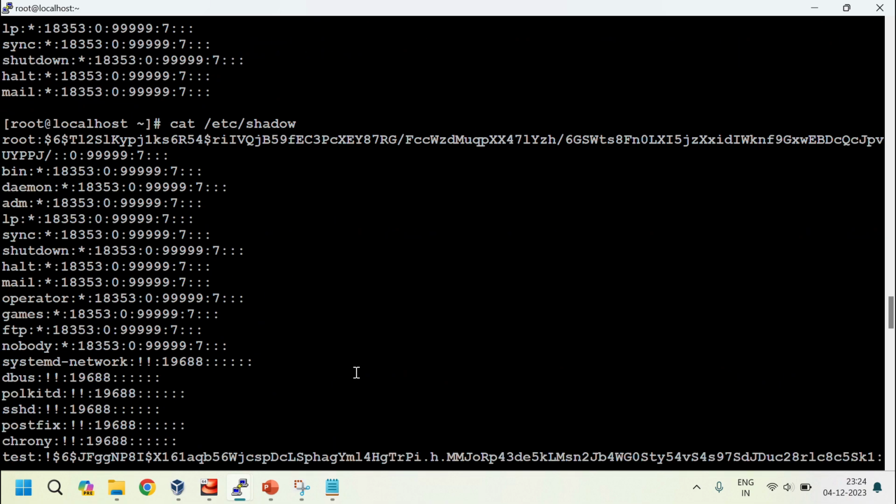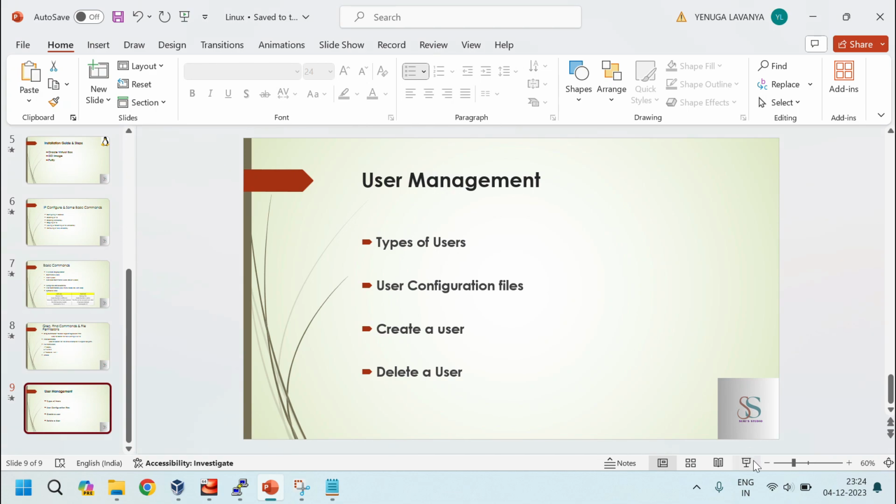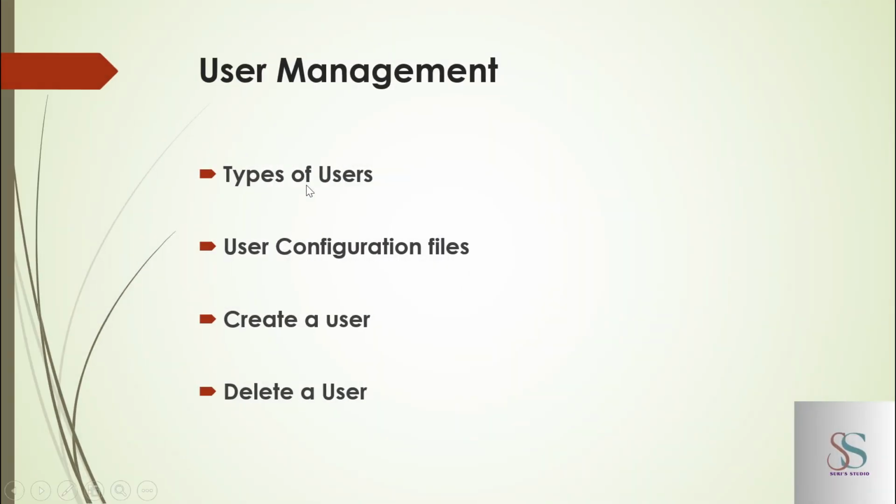This is the user management. Types of users: root user, system users, normal users. User configuration files: /etc/passwd for IDs and usernames, and /etc/shadow for passwords and all. Creating a user with the useradd command, deleting a user with the userdel command, and userdel -r command to delete the home directory and mail files as well.